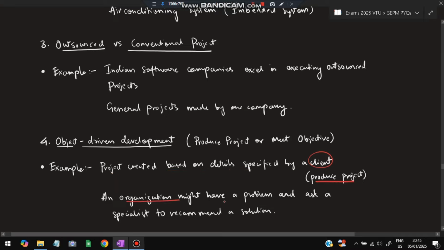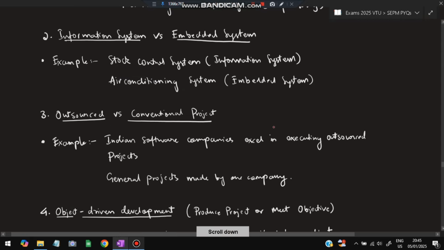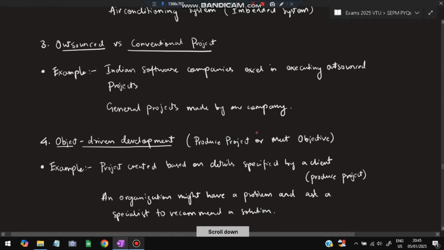And if an organization has a problem and requires a solution, that will be a meeting objective required project. Okay, these are the four things you have to write. Voluntary versus compulsory, information versus embedded, outsource versus conventional, and produce project versus meet objective project.